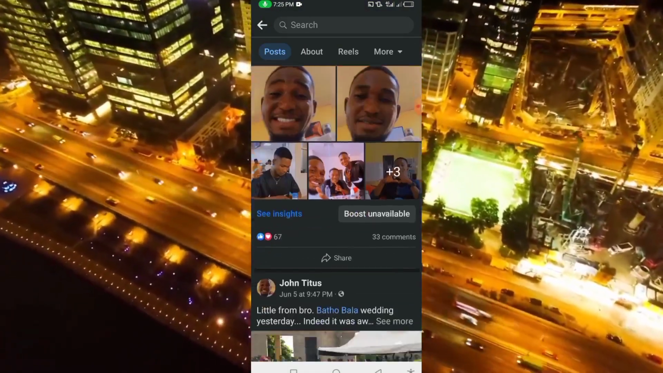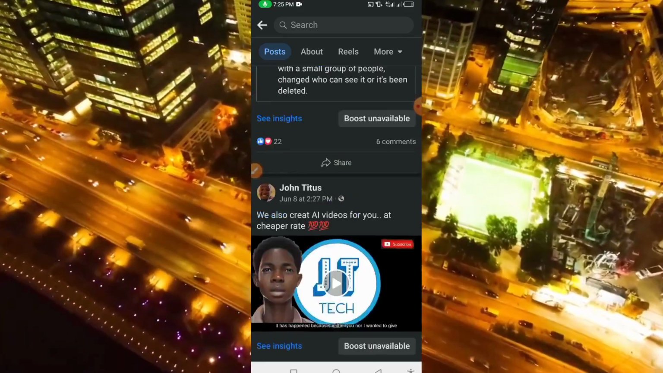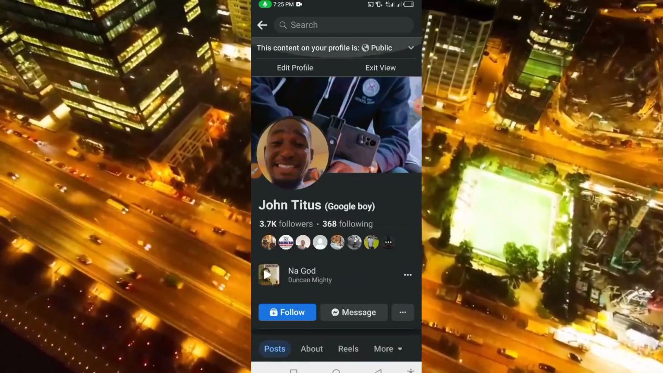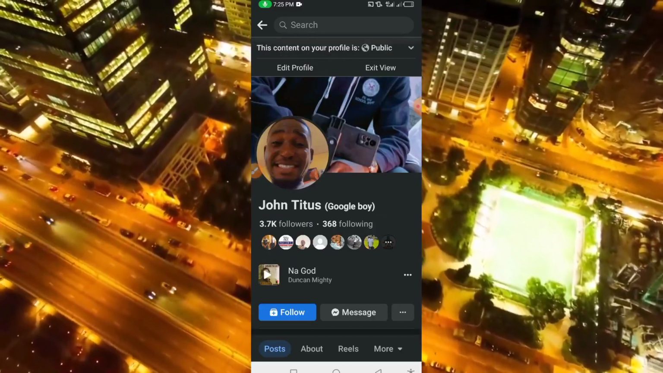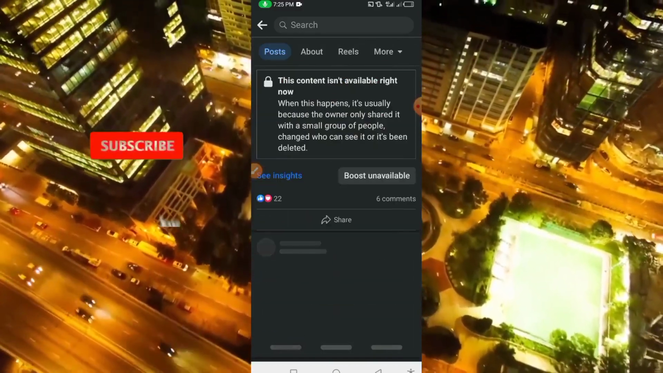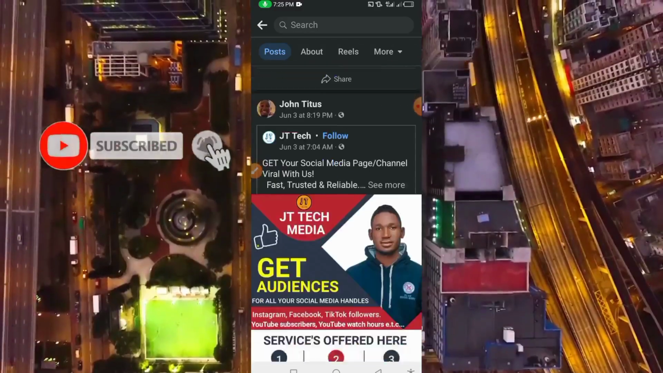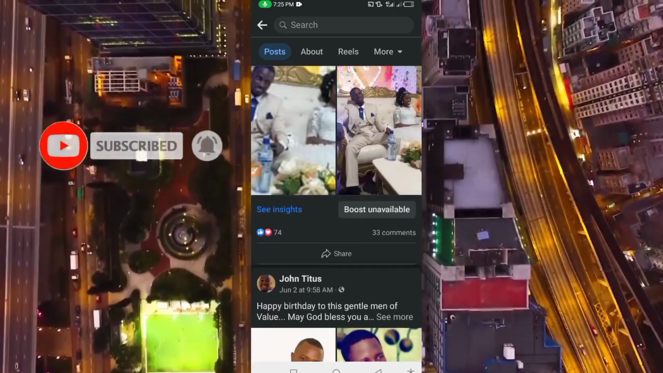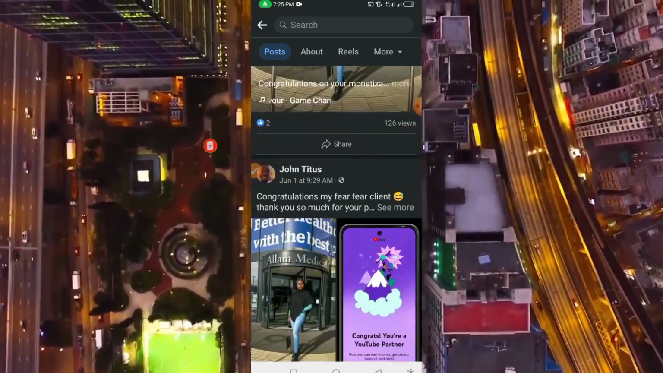Guys, as you can see, all these posts are posts that were tagged. As you can see, you can also refresh to get the original result. So guys, as you can see, we have hidden our posts, and all these posts you are seeing here are only posts that you were tagged in.